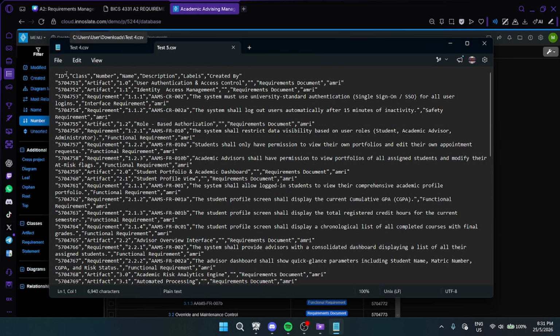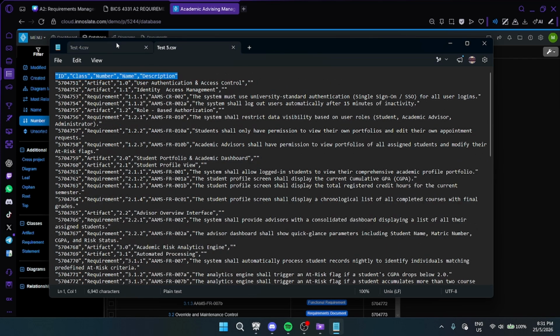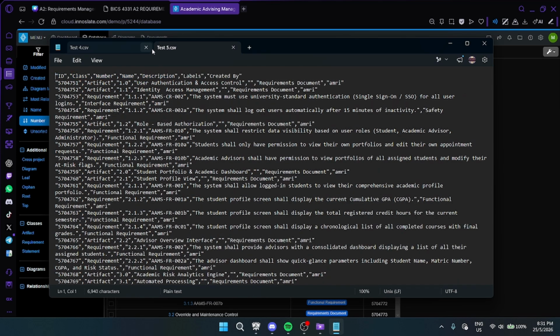And you can see the difference. It will give you ID, class, number, description, and then it will add another one, labels and created by. You can see the difference: description and then labels and created by. So this is labels as for requirement document.